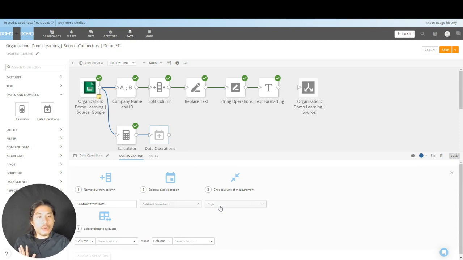It's going to ask you, what are we taking out? Are we taking out days? Are we taking out months, weeks, hours? What are we doing? We're going to say days for now. And here we only have one date column. We only had one column that we call date, and that was formatted as a date.